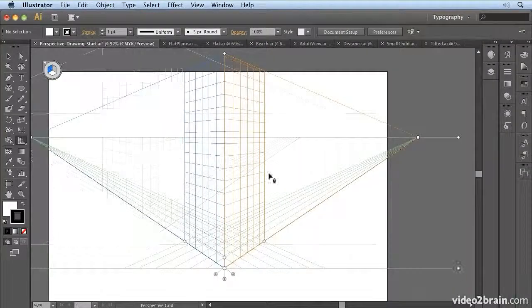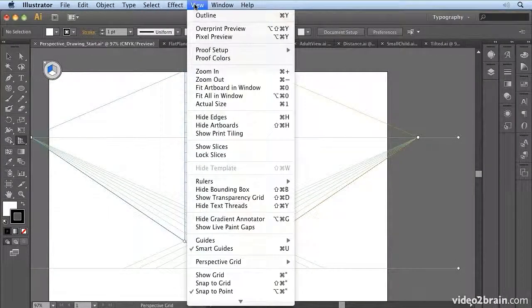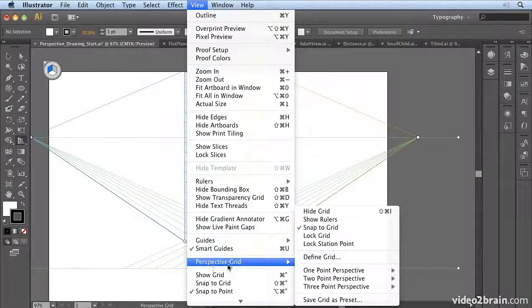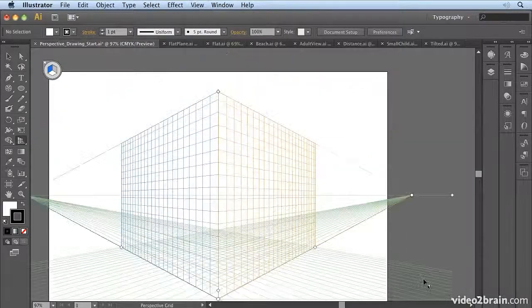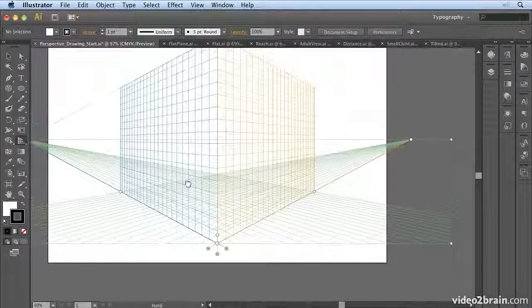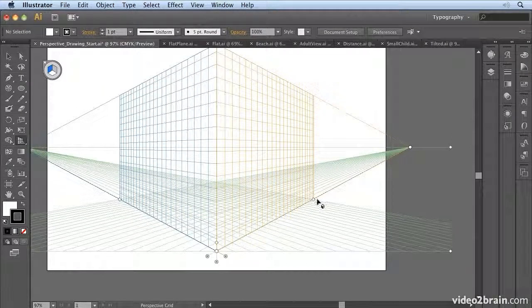At any time, if you want to reset the grid, you can go to View and down to Perspective Grid. And this is a 2-point perspective. So if you go into 2-point perspective and choose 2P normal view, it will reset the grid to where it was. So if you get lost, just reset it. Then we have options for extending the grid. And you'll notice that actually nothing's happening when I try and extend it this way.